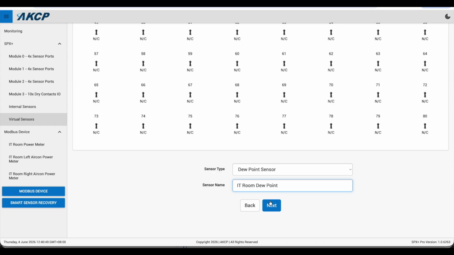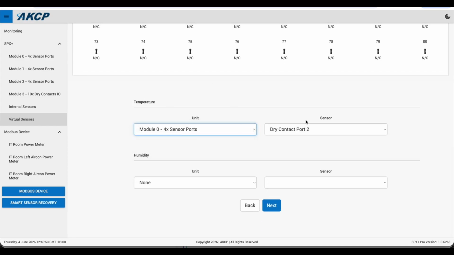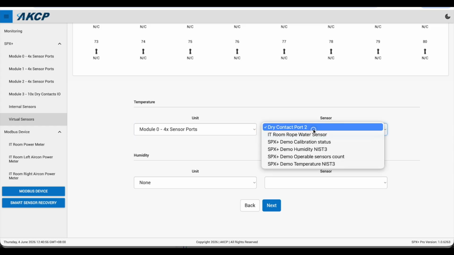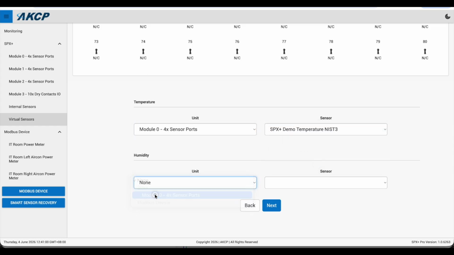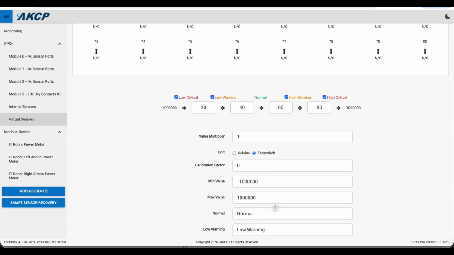We'll call this IT room dew point. And then you select the relevant sensor. So for temperature, I'm going to use our temperature sensor here. And for humidity, I'm going to use our humidity sensor connected to this device. And then we can input some other parameters.